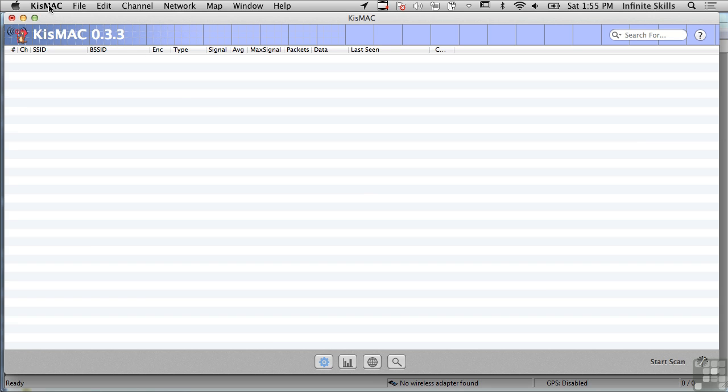While it actually runs and doesn't crash, it's not really what you would call useful at this point. You may have better luck with it. So Kismac is out there, and I think it runs better on older versions of Mac OS.